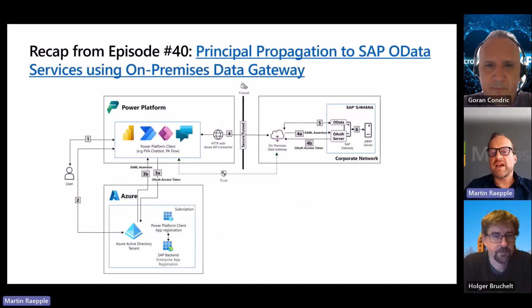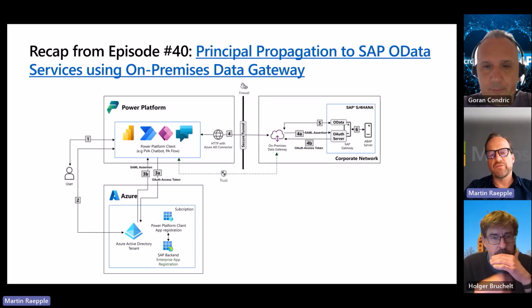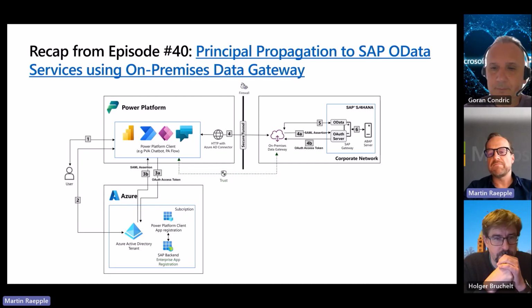And principal propagation has also been our main topic in episode 40, where we first introduced such a scenario in the context of Power Platform and SAP. If you recall episode 40, we showed an end-to-end scenario where the user logged into a Power Virtual Agents chatbot, and that chatbot retrieved data from an SAP backend using an OData service.